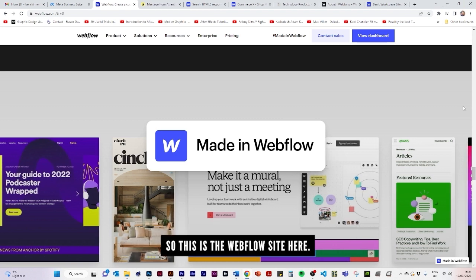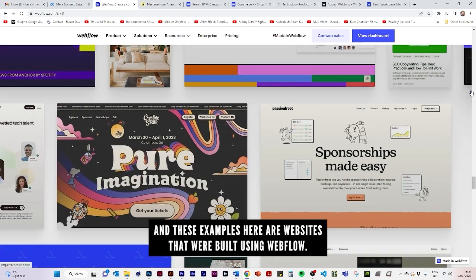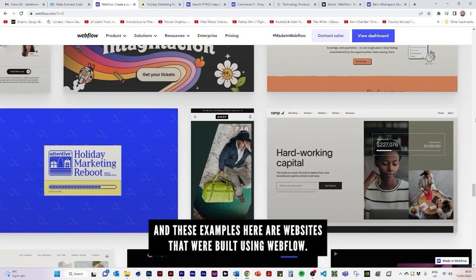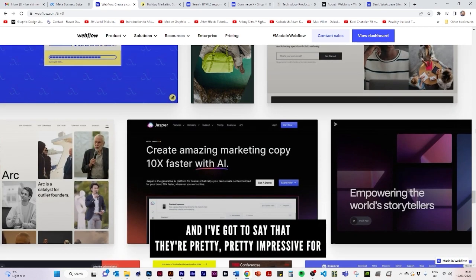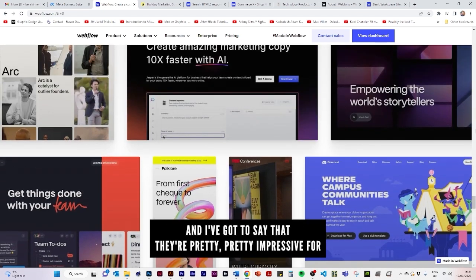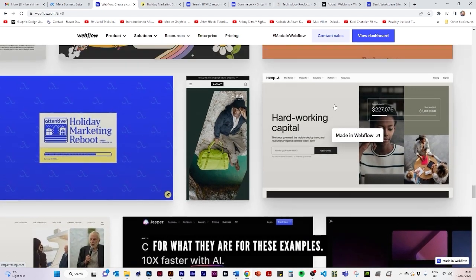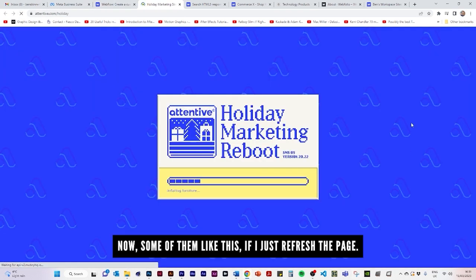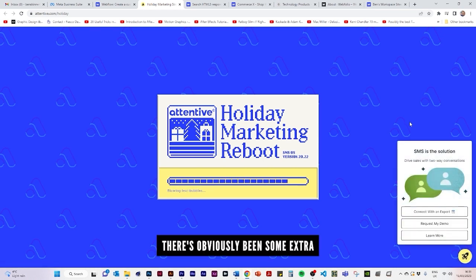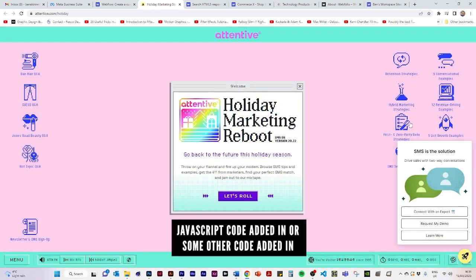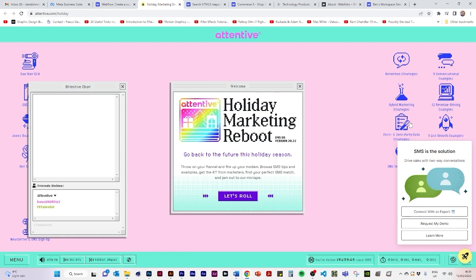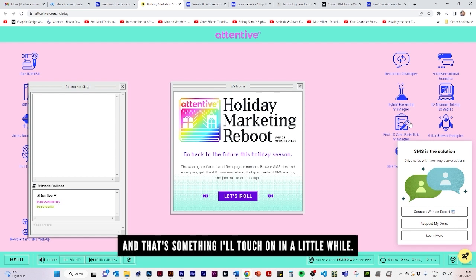So this is the Webflow site here, and these examples here are websites that were built using Webflow, and I've got to say they're pretty impressive for what they are. Now some of them, like this, if I just refresh the page, there's obviously been some extra JavaScript code added in and other code added in over the top of the template or code that they've used to make this, and that's something I'll touch on in a little while.